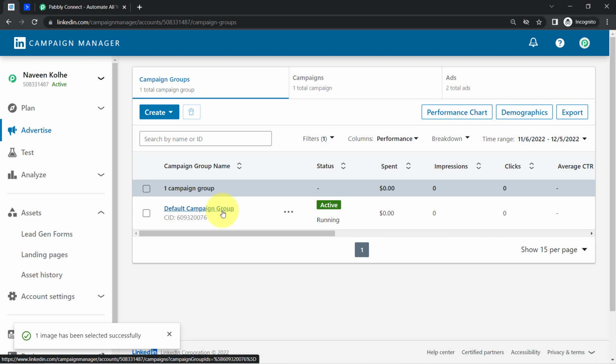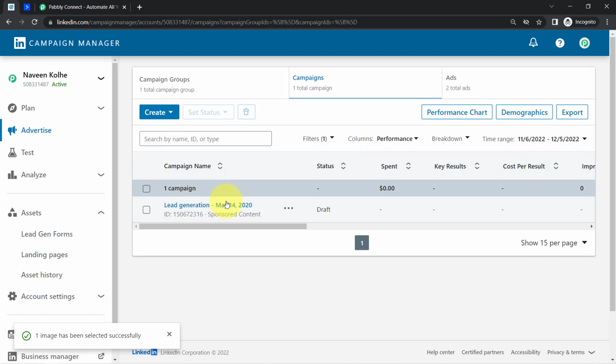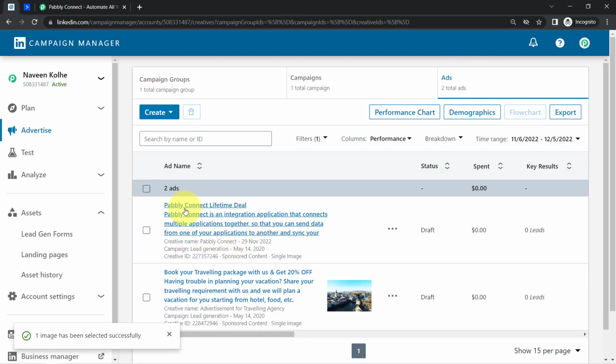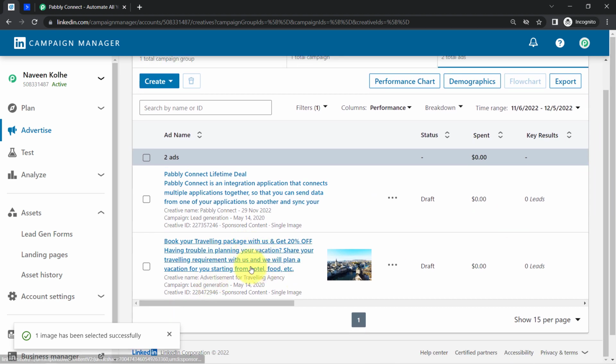Again, I am creating this automation just to show you how connections can be made. So that is why I am going to do everything in the testing mode only. Here you can see I have just created a default campaign group. Under this campaign group, I have the campaign name as lead generation, and in this lead generation campaign, I am running two ads. One is Pabbly Connect lifetime deal, and the second is for my tour and traveling agency.